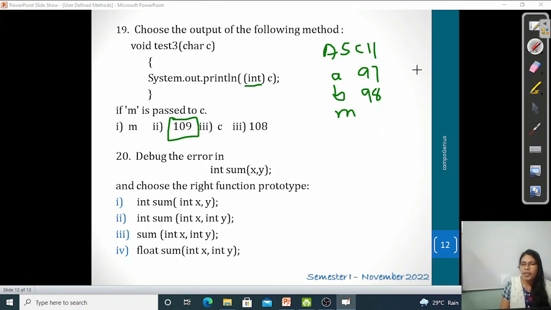The ASCII value of small m is equal to 109. The same you have to remember for capital letter A. Capital A ASCII value is 65. You should remember this one. Small letter a is 97. Capital letter A means the ASCII value is 65. These two values you should remember.